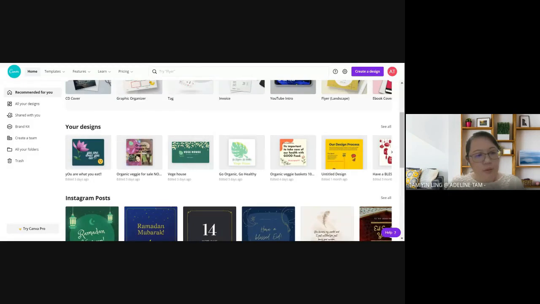But you will notice a symbol like this, a cross symbol. What does it mean? It means this is only for professional users. So if you want to use this, you have to pay for it. If you are not willing to pay, then don't use this. It will not come out. Still, you have plenty of choices. Let's say this one. If I use this, what happens?